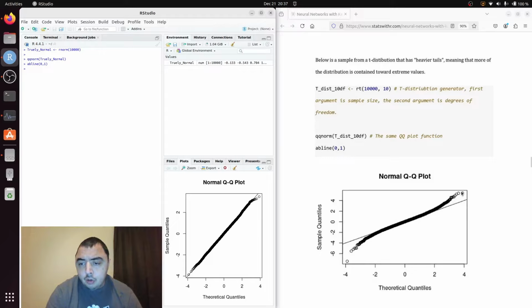Heavy tail distributions deviate from a normal distribution QQ plot in this way. It's a little bit lower here and a little bit higher here. So let's go ahead and illustrate that. A t distribution with 10 degrees of freedom.